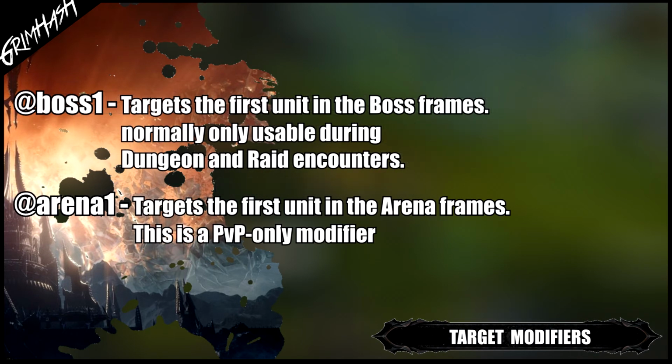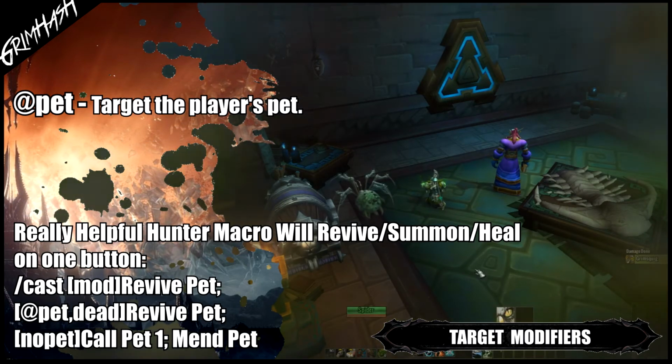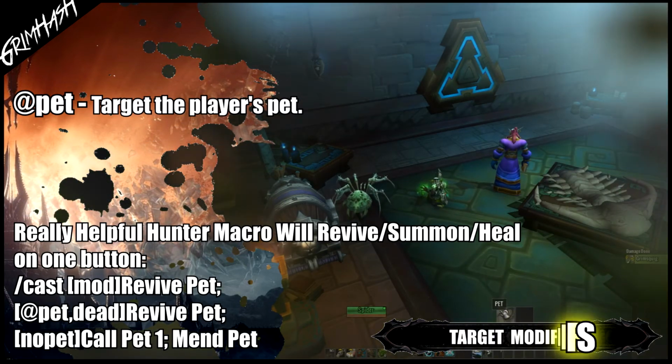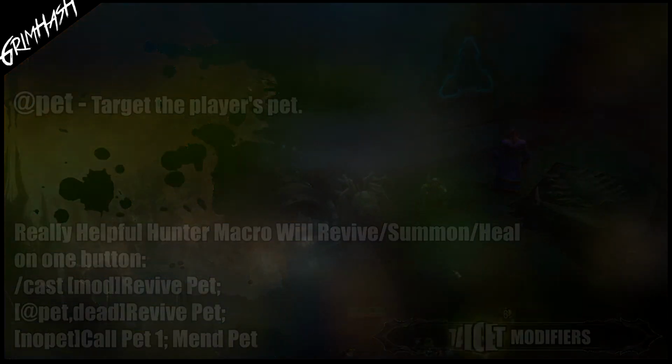And next up, there are two very specific ones. There is @boss1 and @arena1. Now, these can be numerous numbers. You can go 1, 2, 3, 4, whatever it may be. Basically, what they're going to do is target arena party member 1, arena party member 2, or boss 1, boss 2. Obviously, arena can only be used in arena, and boss can only be used in dungeons and raids. Last of all, which for me is actually a big one, because I'm obviously a warlock, is @pet, which targets the player's pet. Handy for things like Misdirection if you happen to be a hunter.